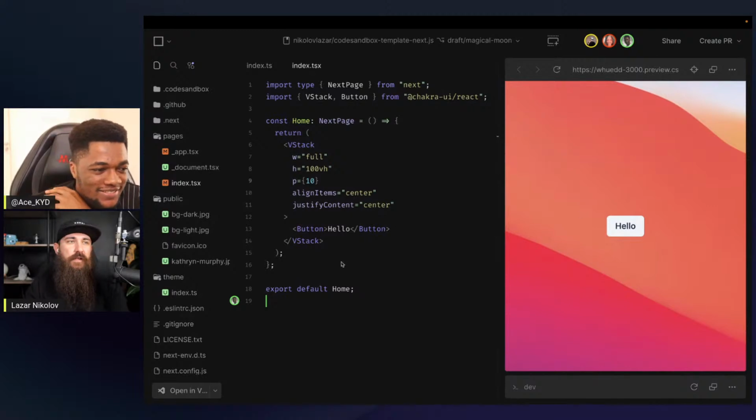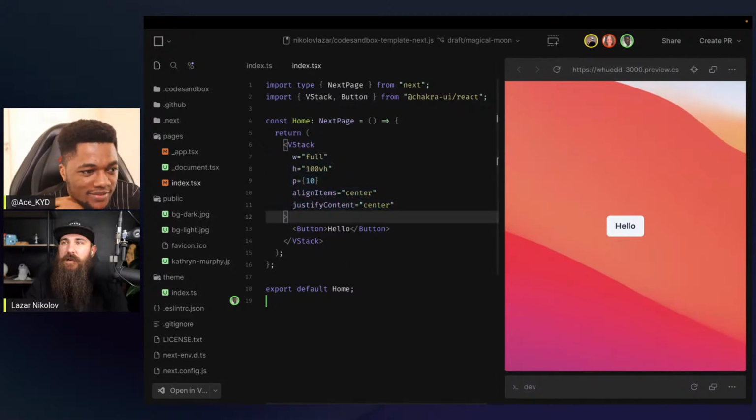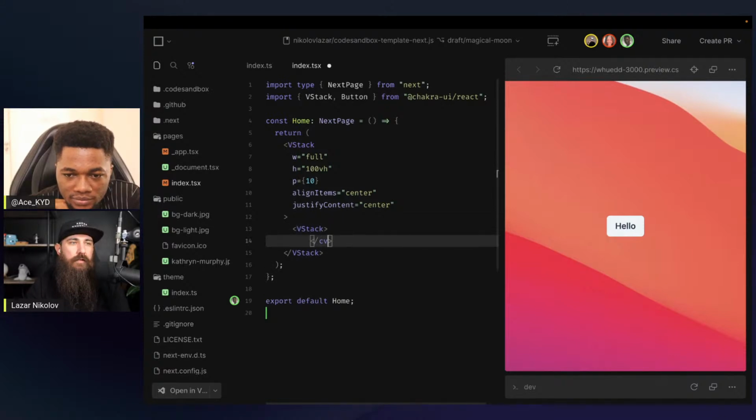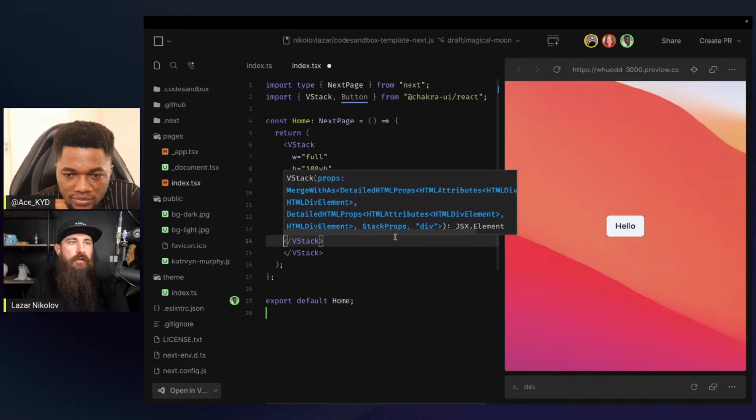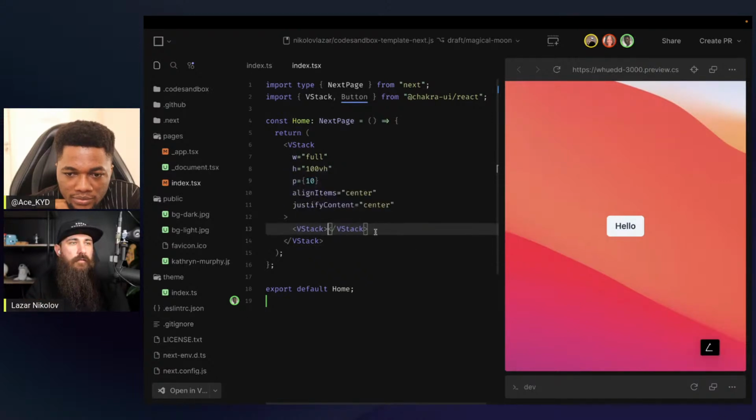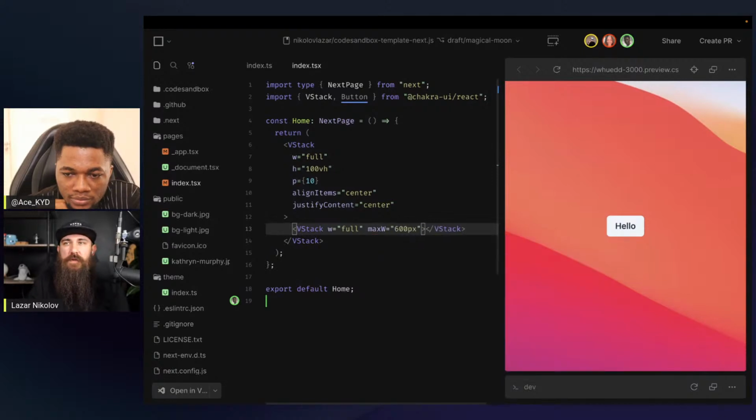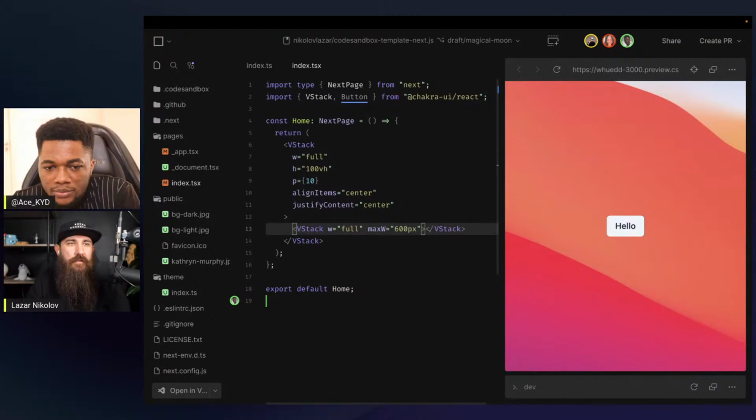Let's see. This is our VStack, right? Then we'll add a new VStack right here, and this is going to be basically the chat window. This VStack, I'm going to make it full width, and we're going to make it at maximum 600 pixels. This could be like 400, depends on your design.